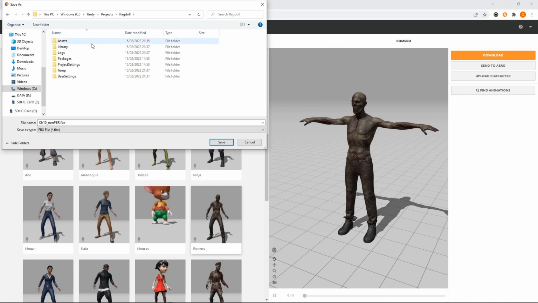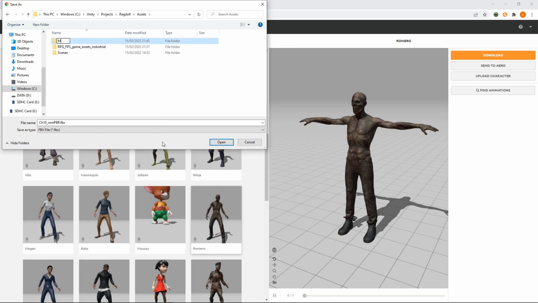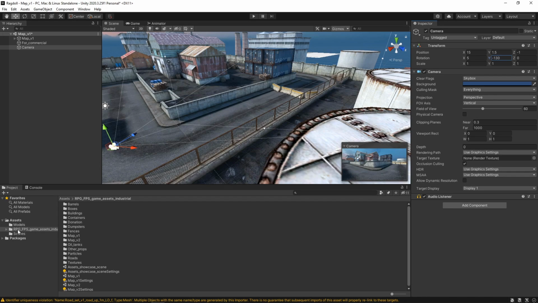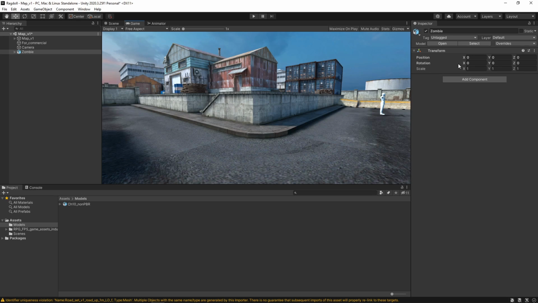We'll create a new folder in the Assets folder of the project. We'll call this Models and save the file to this folder. Back in Unity, we'll go to the Models directory in the Assets panel, and then we'll drag the character onto the hierarchy. We'll rename this Zombie. Let's move the zombie so we can get a better view. We'll set the position to 12 on the x-axis, -0.1 on the y-axis, and -3 on the z-axis. We'll also set the rotation to 45 on the y-axis.